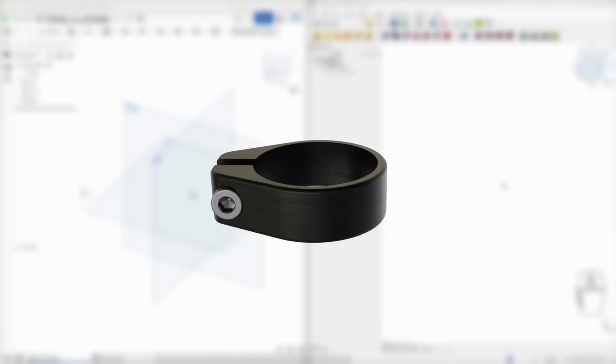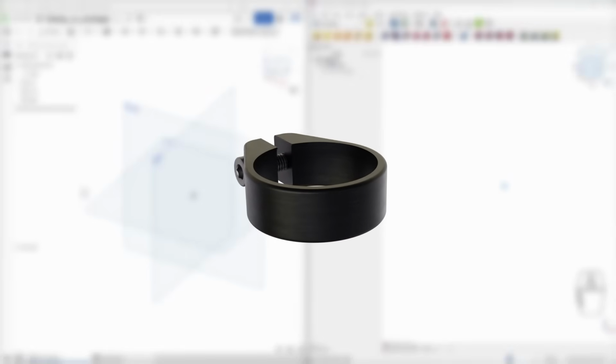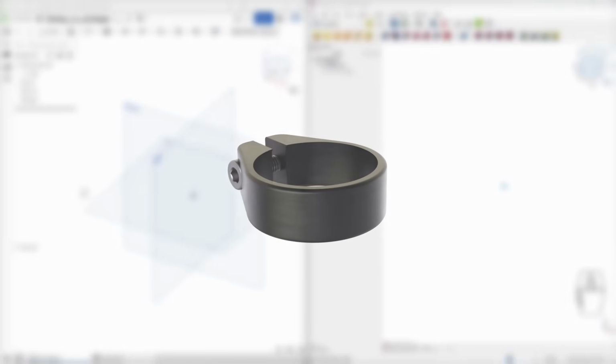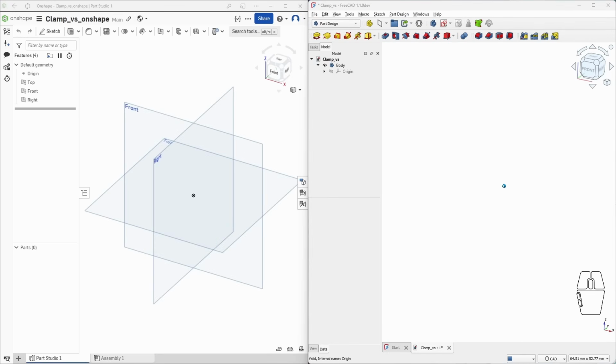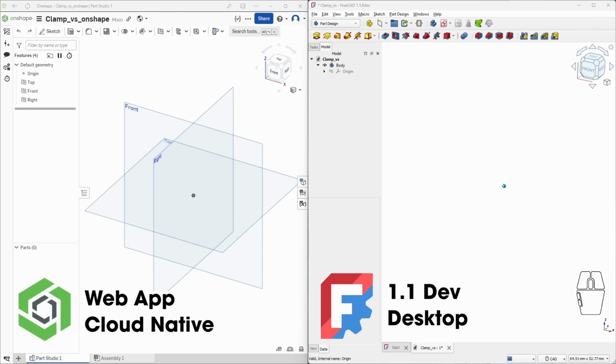We're going to compare the differences in workflow between Onshape and FreeCAD to model this simple part, which is a bicycle seat clamp. It'll be a straightforward modeling process followed by an assembly. You might be surprised by the result. On the left, the part will be modeled with Onshape, and on the right, with FreeCAD. You can follow the video as if it were a beginner's tutorial.